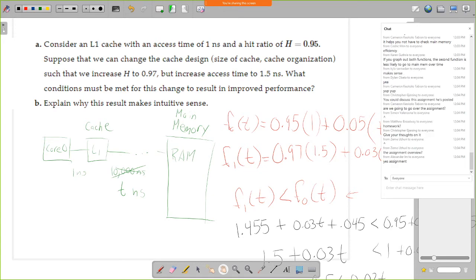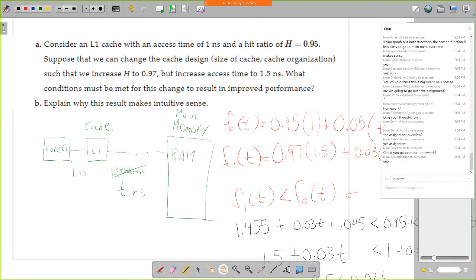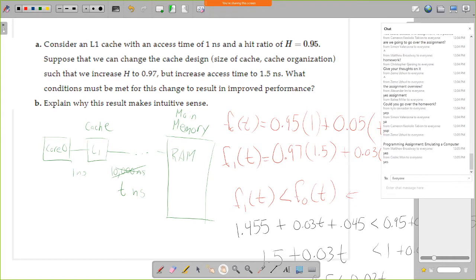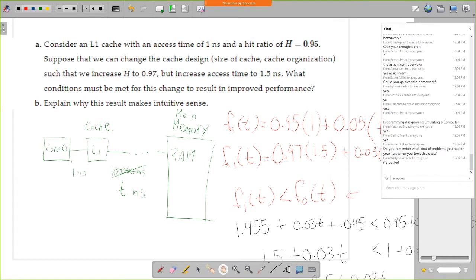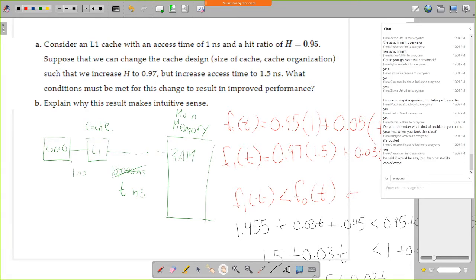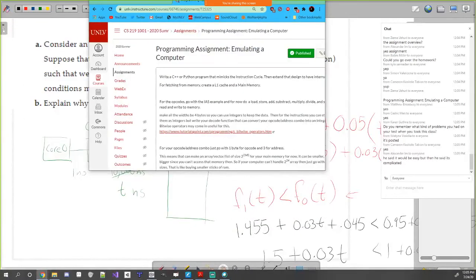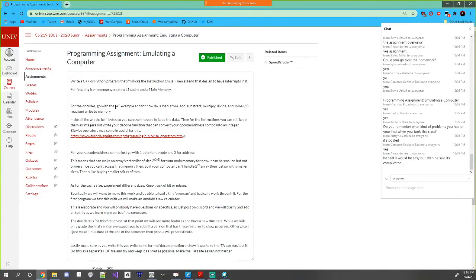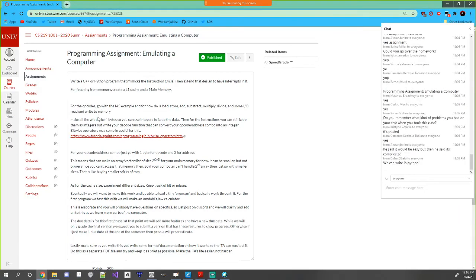Did he post it on Web Campus? Emulating computer? Yeah. Okay, let me look at it really quick. Emulating a computer. He said it would be easy, then he said it's complicated. Fair. Write a C++ or Python program that mimics the instruction cycle. Then extend that design to have interrupts in it.